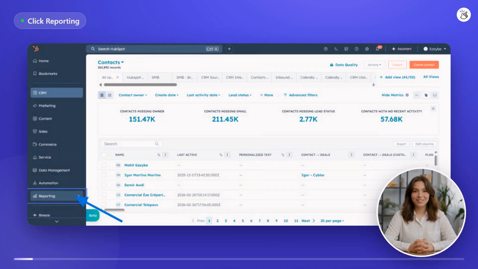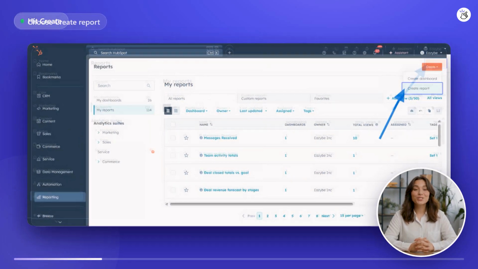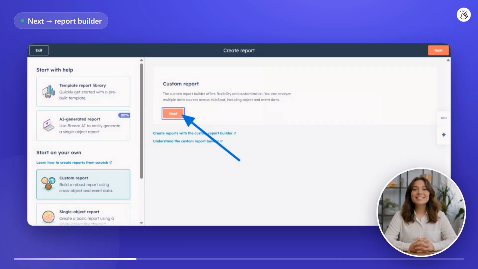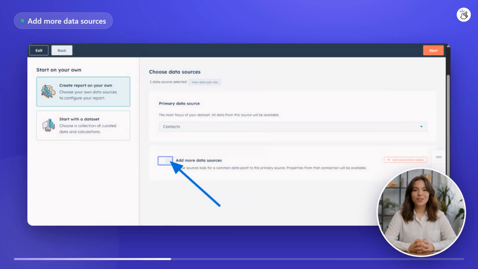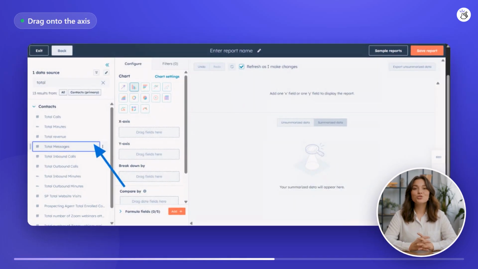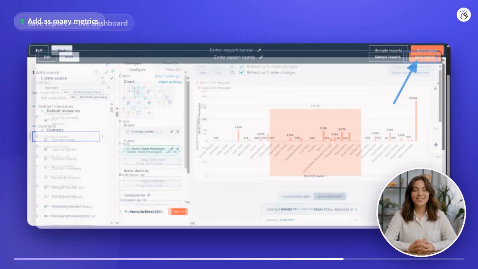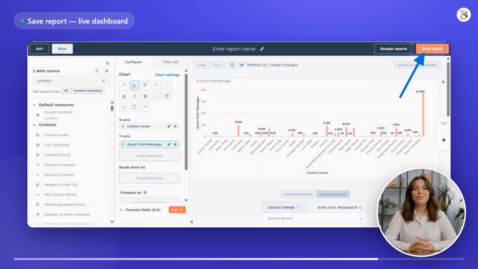Let's build a dashboard. In HubSpot, click Reporting, then Reports, hit Create, and choose Create Report. Click Next to open the report builder, turn on the Add More Data Sources toggle, and click Next again. Then just search for your WhatsApp data sources and drag them onto the axis. Drag in as many metrics as you need. Then click Save Report, and you've got a live view of response times, volumes, and how your team's really doing.